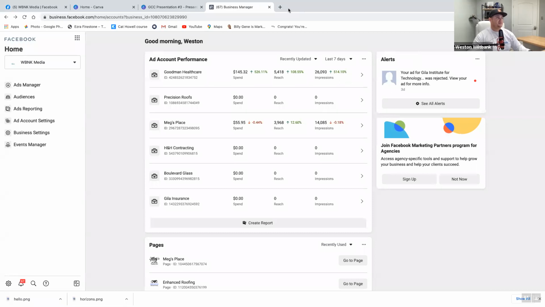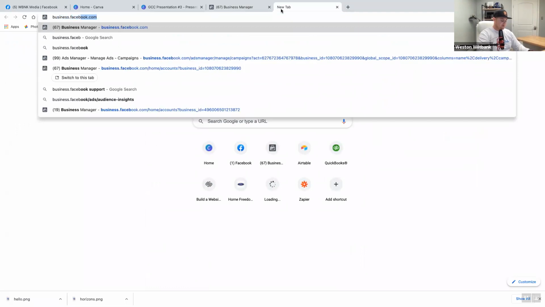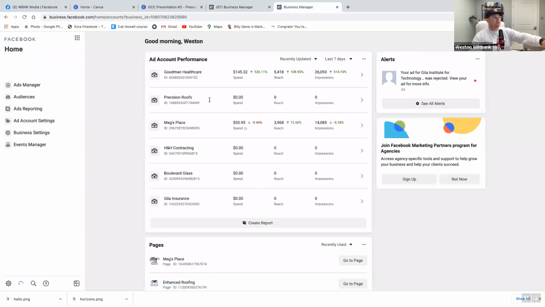So you're going to go to right here, you're going to type in business.facebook.com. Click enter. Your page won't show up like this. What it'll show up as, it'll look just like a regular home screen, and in the top right, it'll say create account. You're going to click create account, and it's just going to ask for a little bit of information from your business.